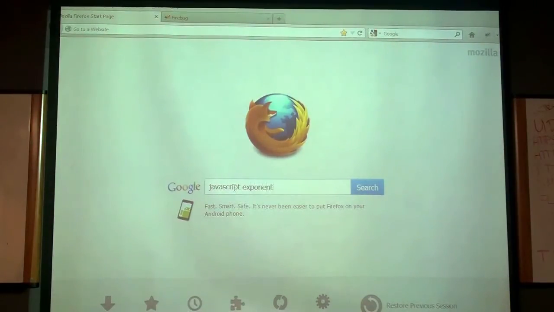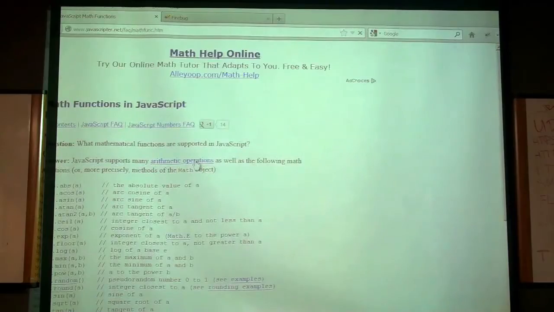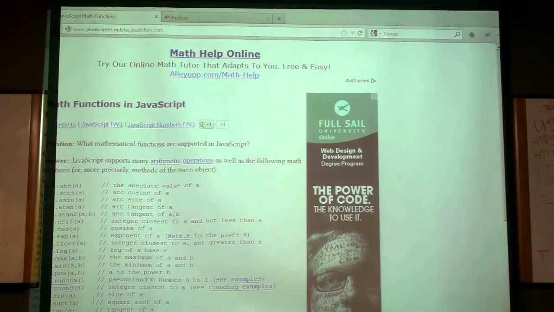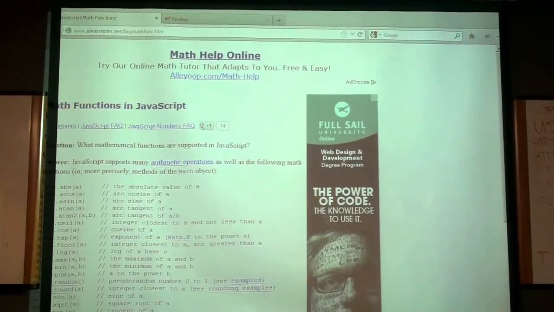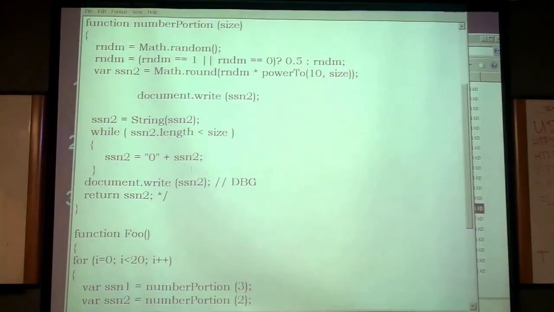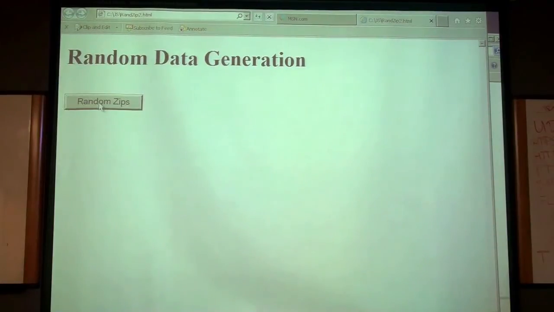exponent operator. This. Okay, Math function. Okay, math functions, round, exponent. Let's see. Okay, Math.pow. Okay, that's it. So yeah, that will be it. It will be Math. That's it. Okay, so let's test this guy. Okay, so it means that I made a mistake. It happens. So allow.